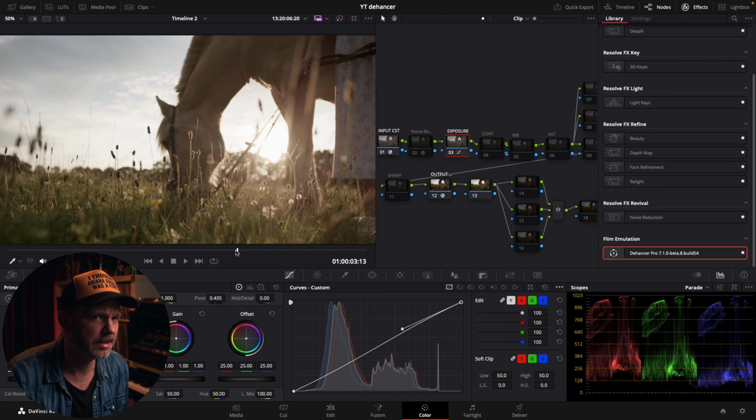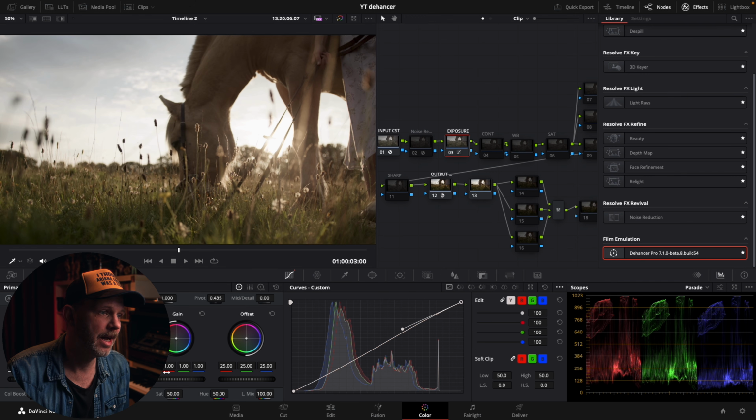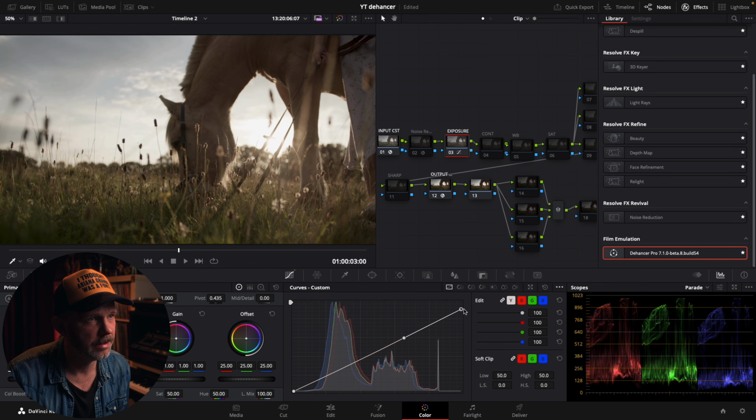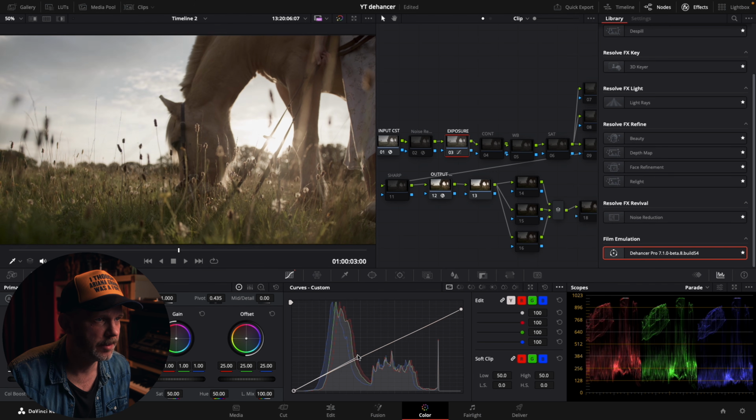So yeah, of course the sun is way high, way high. It is what it is, isn't it? Still want to bring the shadows in the grass up here.